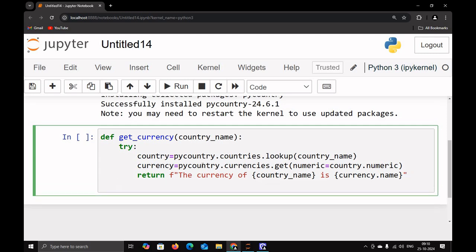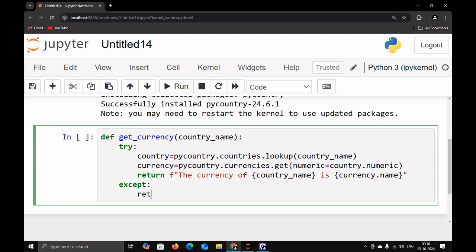Okay, so this is a try block, and then I will use exception handling. So except, I will return a message if the country is not found, or if the currency information is not available. I will write: country not found, or currency information unavailable. That's it.